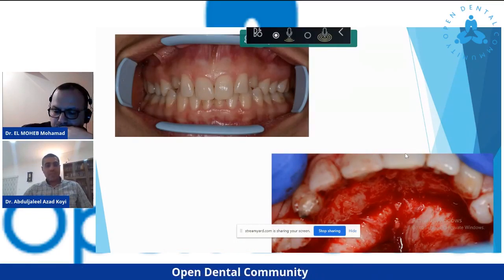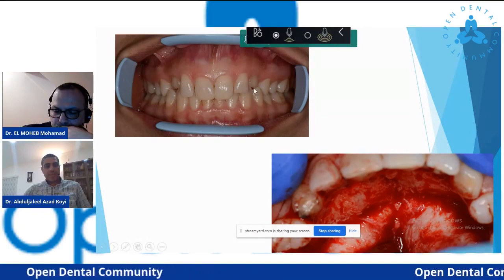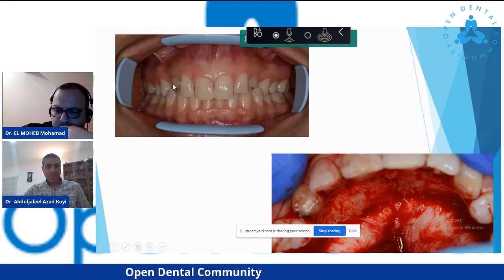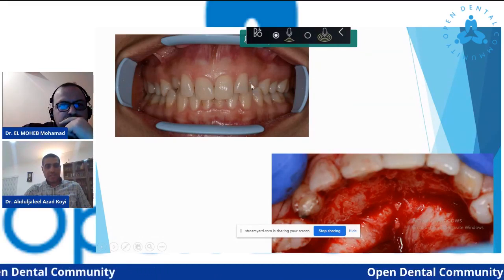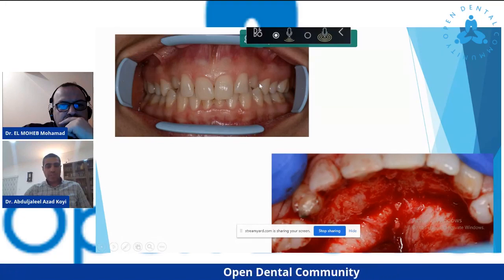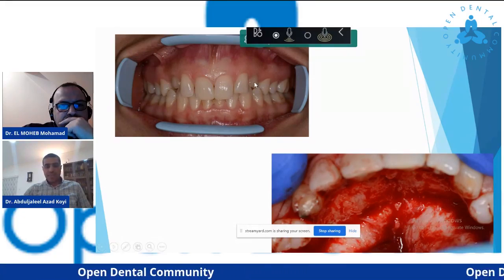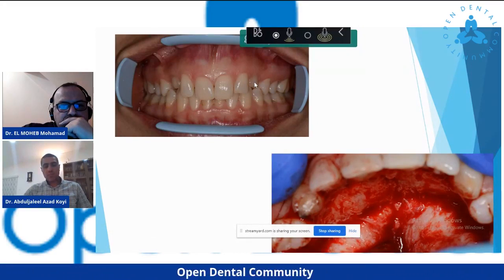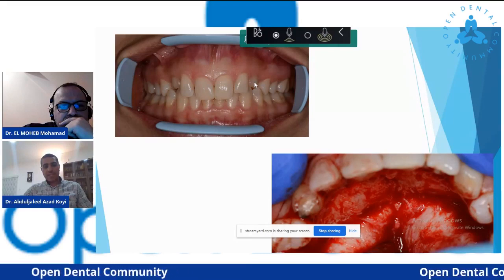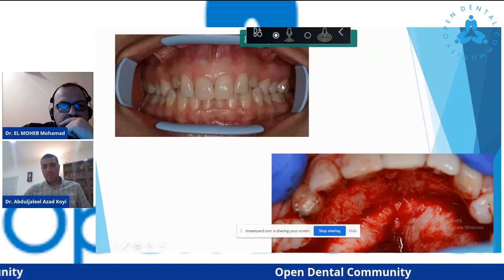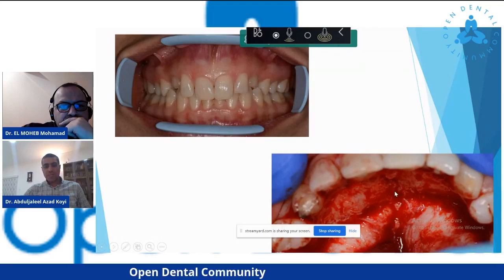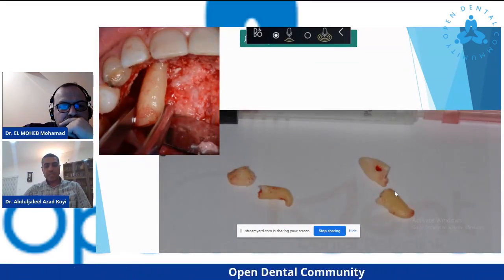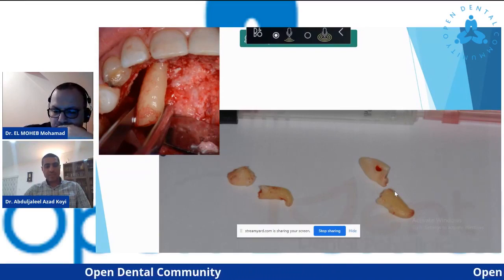For this lady, as you see, we have these canines. These canines are deciduous canines. You see, primary canines, both upper right and left side. And we took the CBCT for the patient, and we found there are 2 permanent canines impacted. And as you see, we reflected a flap, and we tried to remove the impacted canines. We removed both impacted canines in the same visit.